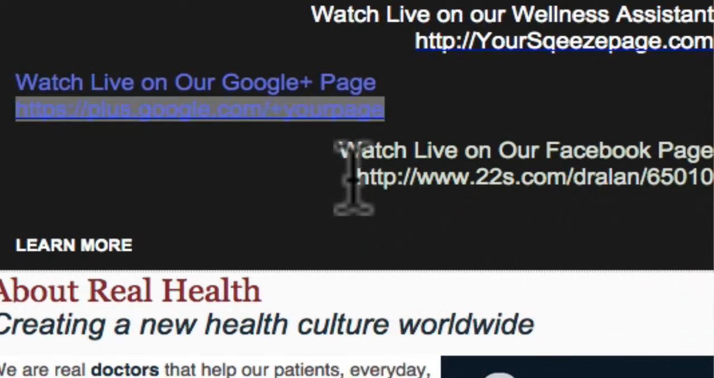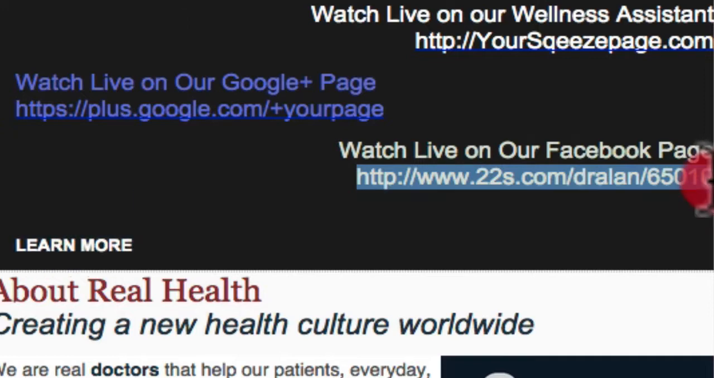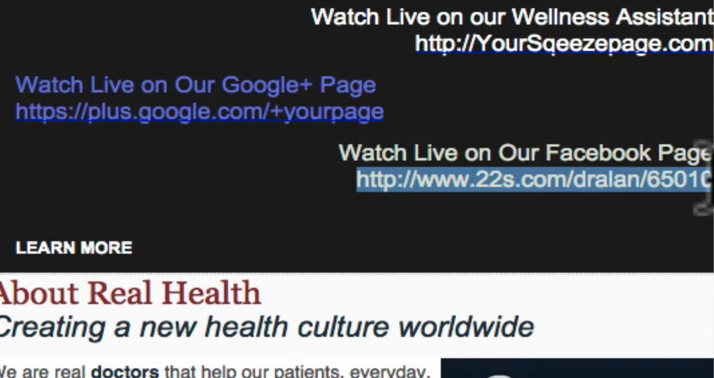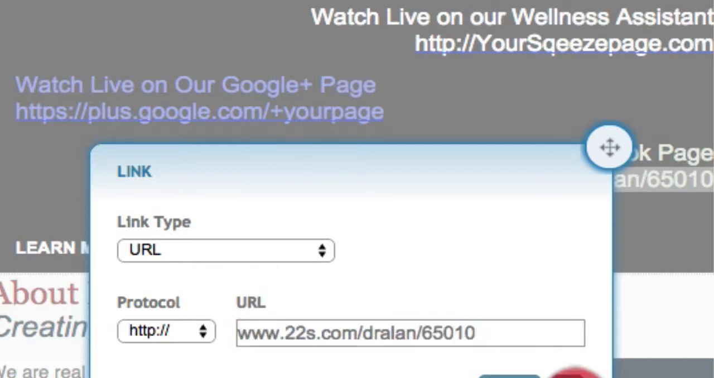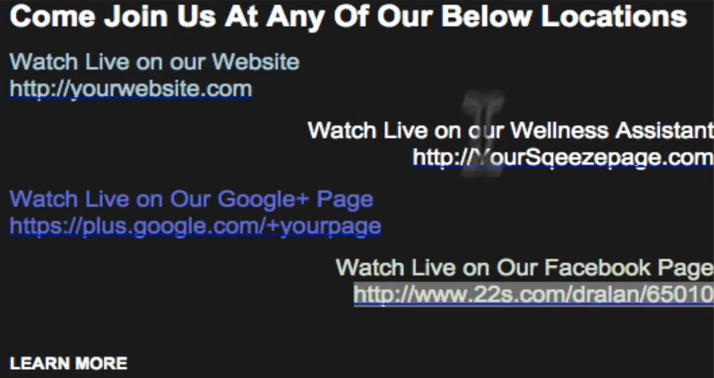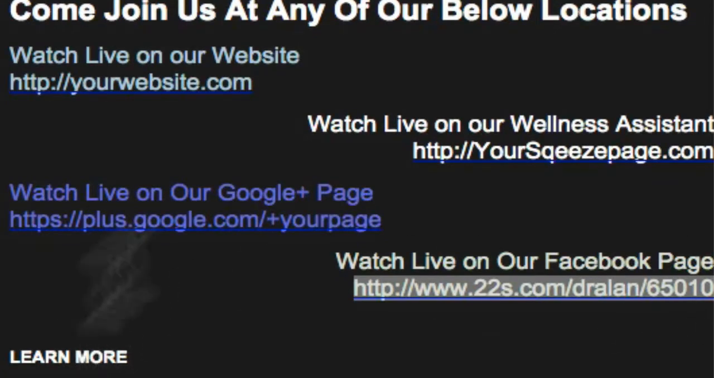And then lastly, your Facebook page, where the live event's going to be. We use an app called the 22 Social app, and I will show you how to get your own 22 Social app, which builds an entire page in Facebook for you. In the meantime, you highlight it once you put in the location of your URL for the 22 Social or where your Facebook event is going to be. You click on the link, you paste that in, and then you hit OK. Now all these links are live, which I'll show you in a second.